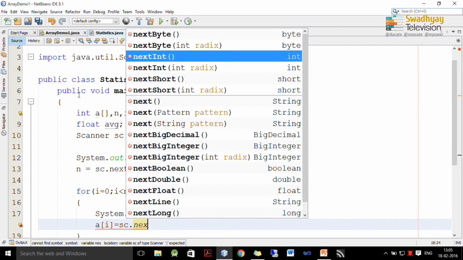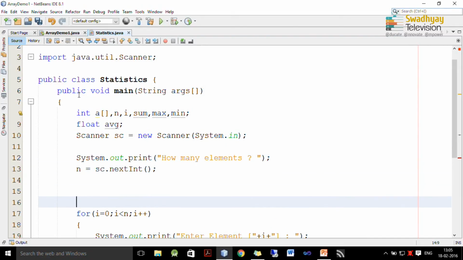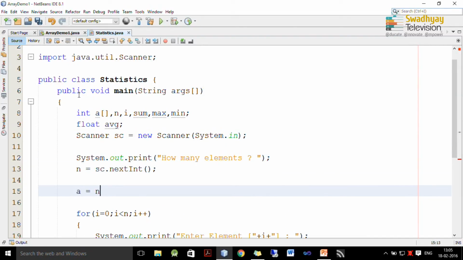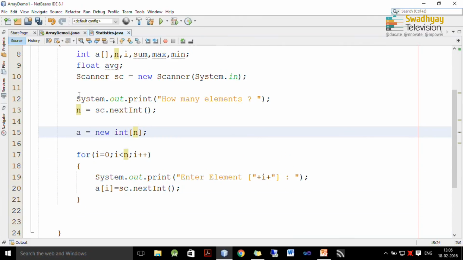So, here again we take next integer, but remember that before storing or accessing an element we have to allocate memory for the array, and how many elements we want is specified by n. So, first you have to allocate memory for the array, then you can write this loop for actually storing values inside the array elements. After finishing this loop we have all elements stored inside the array.